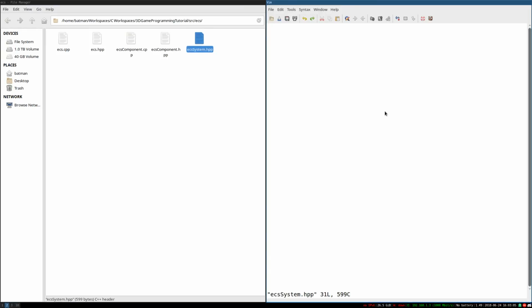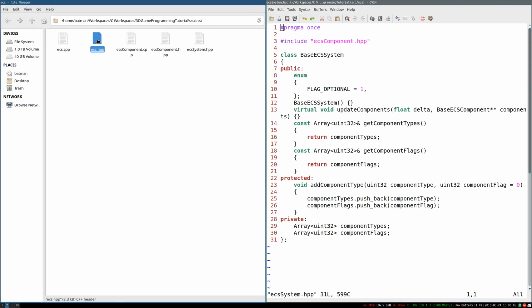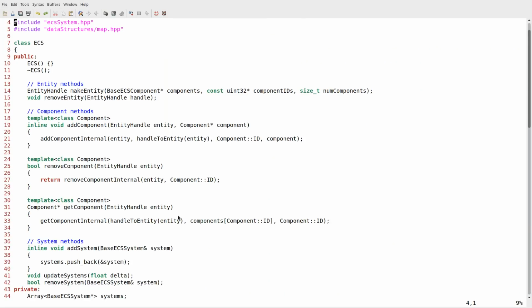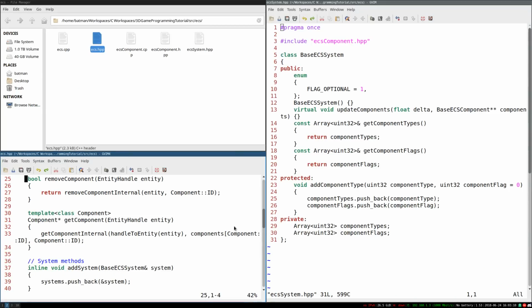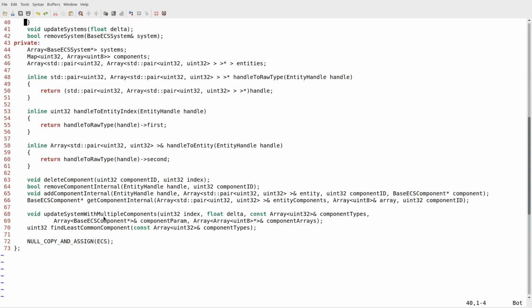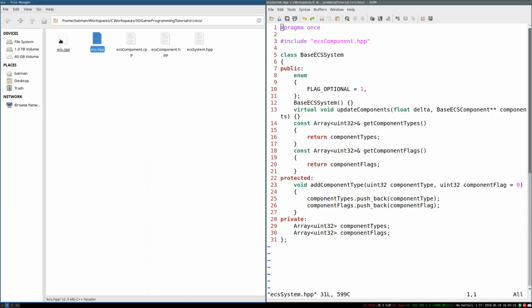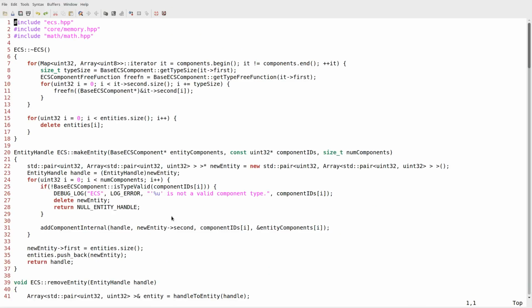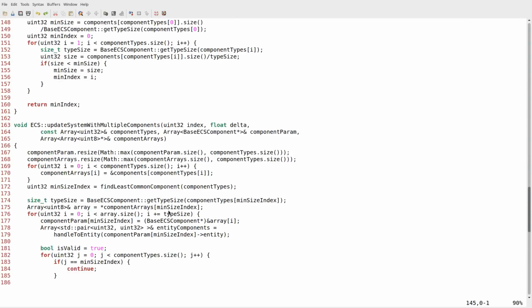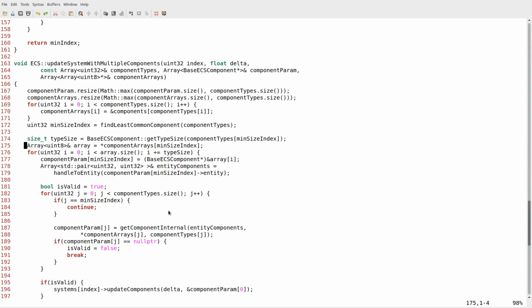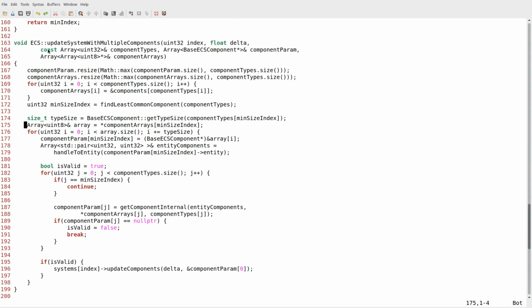Though actually I'm going to leave this up for a moment because what we're going to need to do next is go into ECS, and what we're going to do is we're going to go down, well, really, I don't know if we need to change anything in the header right now. So we're going to go into the CPP file instead. Just go directly there. And we're going to make a couple changes. How do we implement optional components in our update system with multiple components?